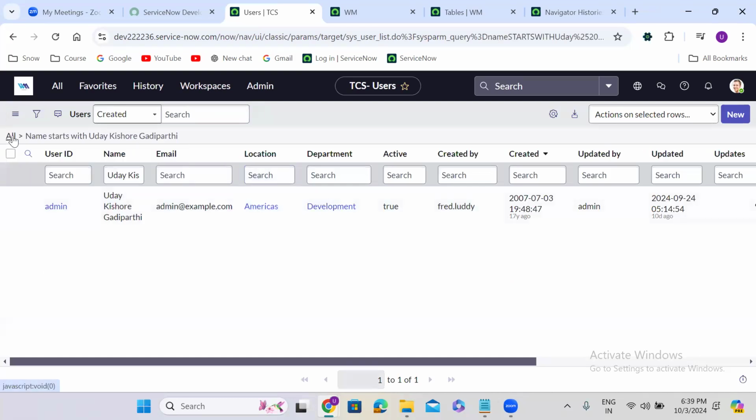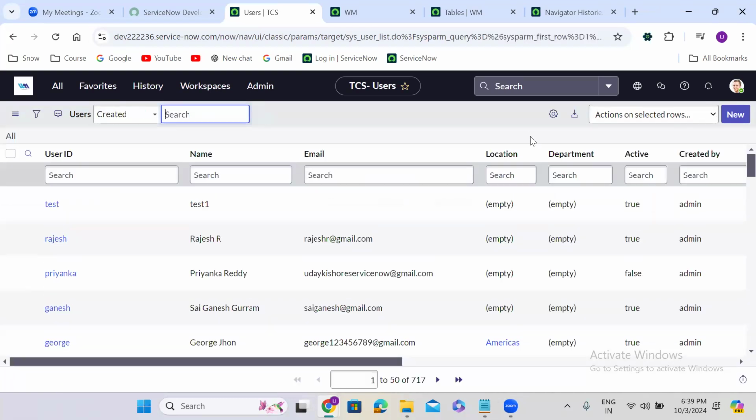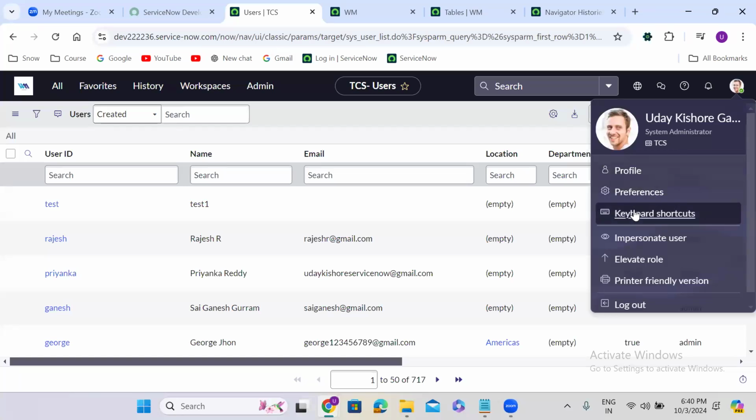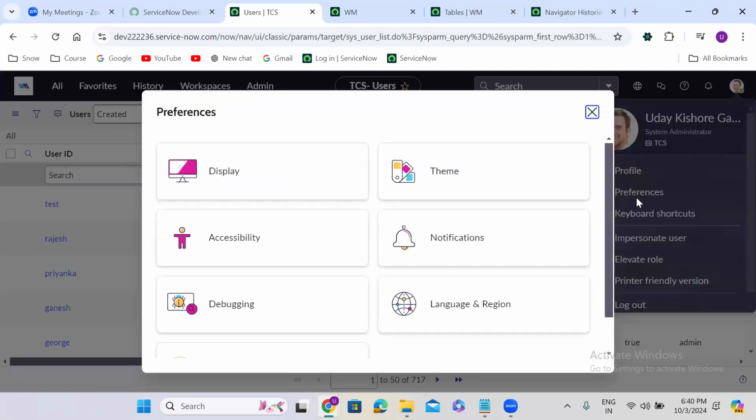Only when he has a user account can he log into ServiceNow. Every ServiceNow account will be given a personal developer instance with a system administrator name. After that, you change it to your name. So preferences, as I told you, are nothing but settings which will be applicable only to yourself. It will not impact every employee in the organization.